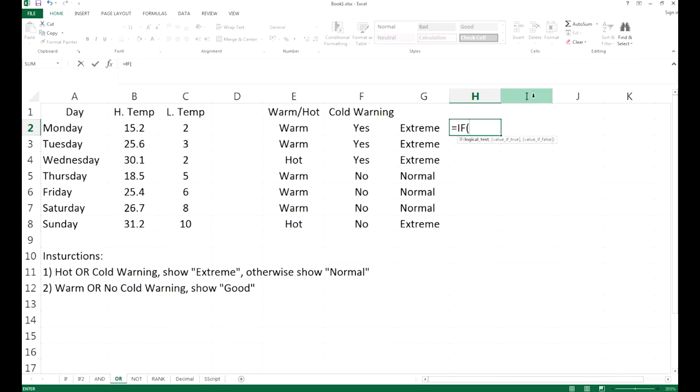So IF, OR, E2 equals warm. Remember to give a double quote because warm is an English word right here, so we need double quotes. Or F2 equals no, right? Then it will give us good.